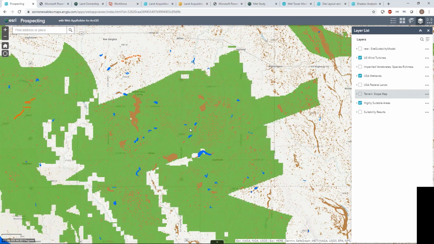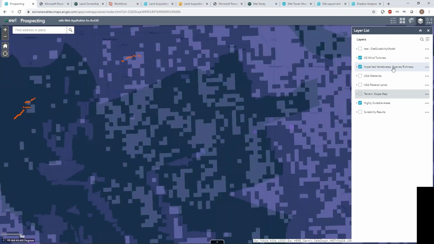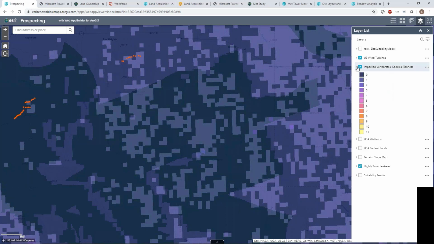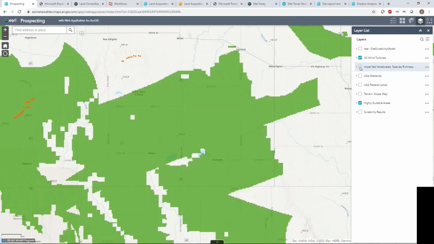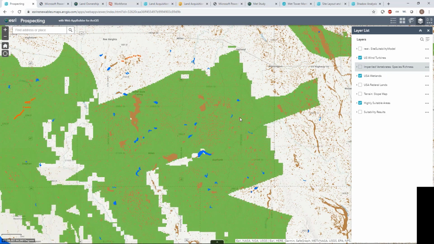We can also verify the species richness layer that tells us if there's a lot of species in this area. This is actually on the lower end, so that's good for us, but there might be just too many wetlands to overcome in this particular area. So in this case, we'll probably go ahead and reject this area as well.